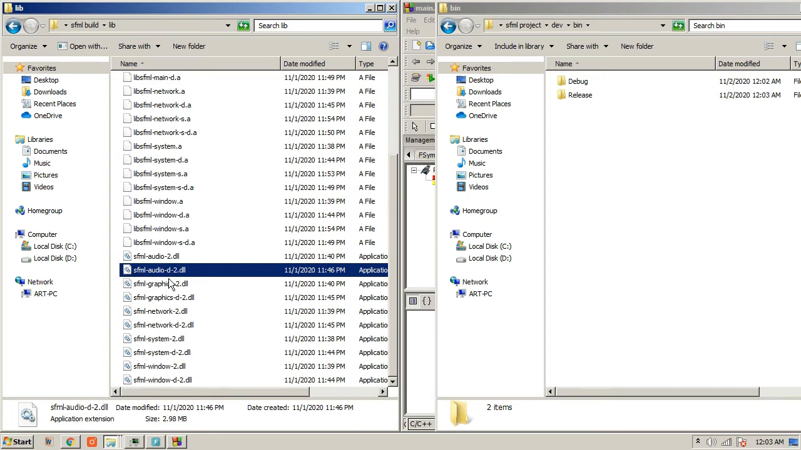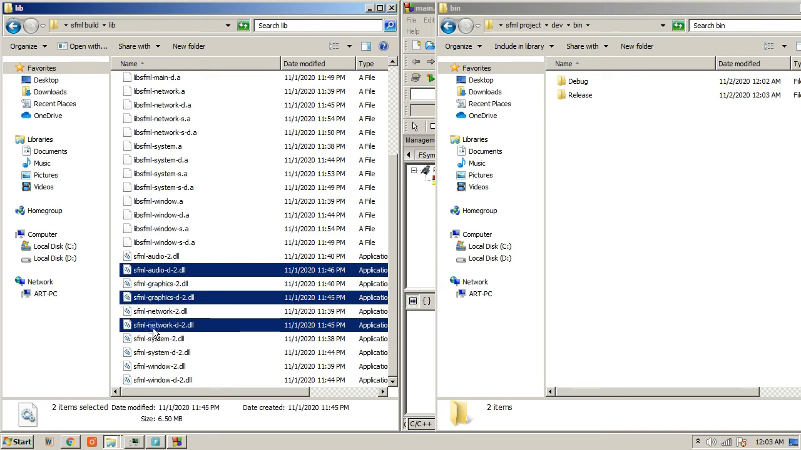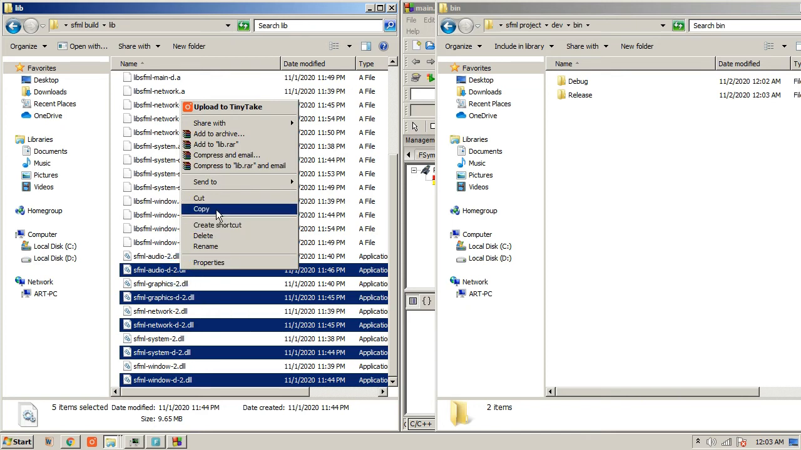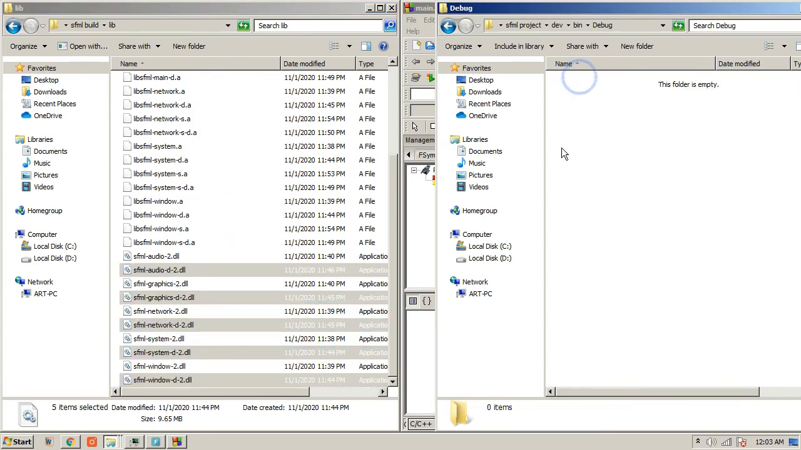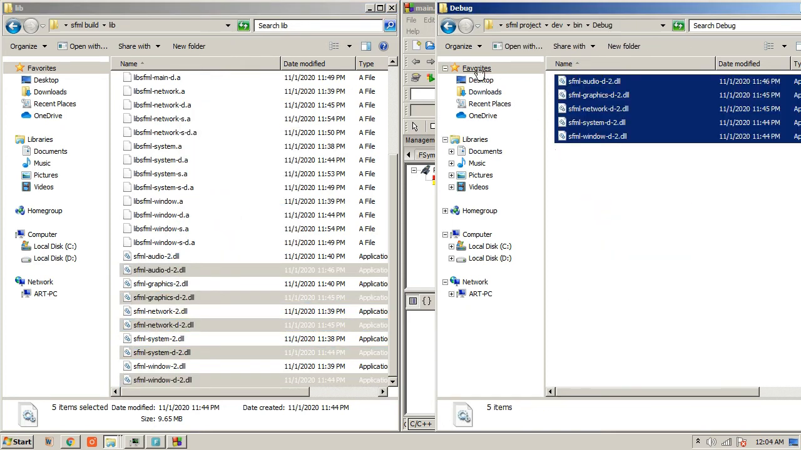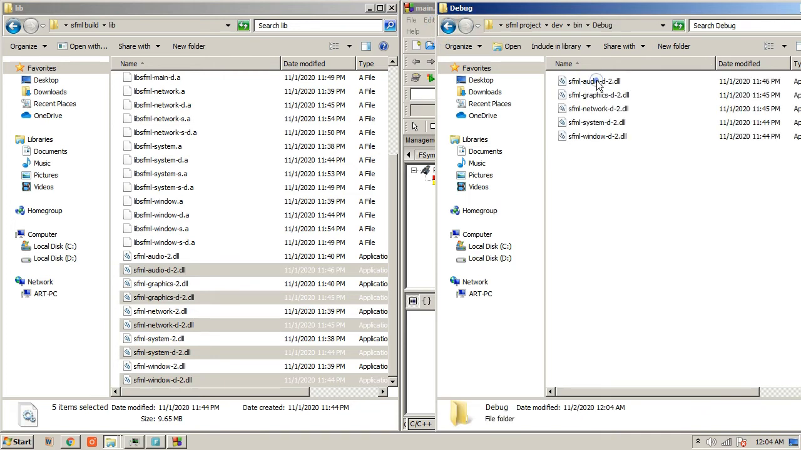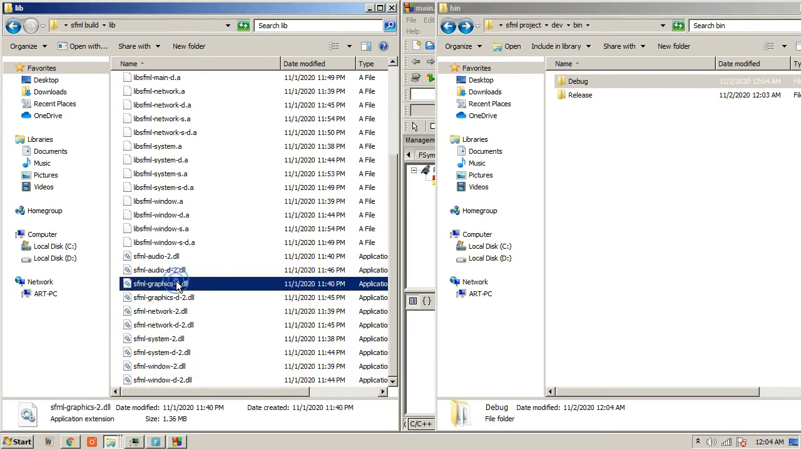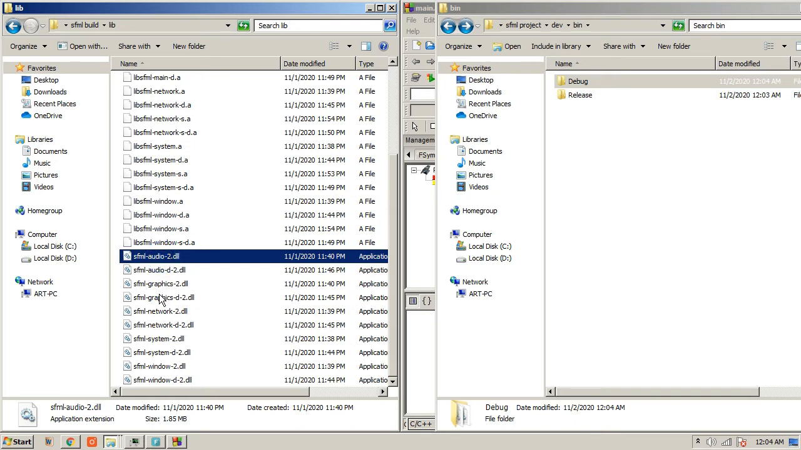Okay, so select SFML audio -d, graphics -d, network -d, system -d, and window -d. There are 5, and copy them and paste here. The d basically means that these are DLL files for debug purposes. Similarly, select the DLL files that do not have the d.